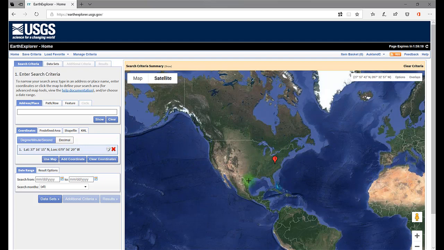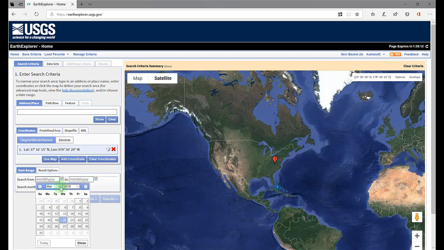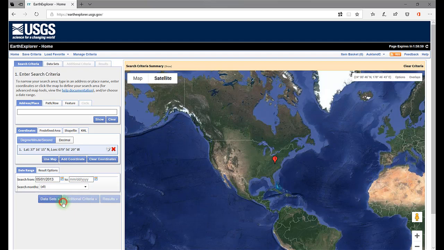Because we're interested in certain dates that images were taken, we'll specify the date range. These filters are essential for getting meaningful returns. Let's use May 2013, which is the year Landsat 8 was launched. You can also choose to limit certain months. Leave the end date blank. Select datasets, either the button or the tab at the top of the screen.